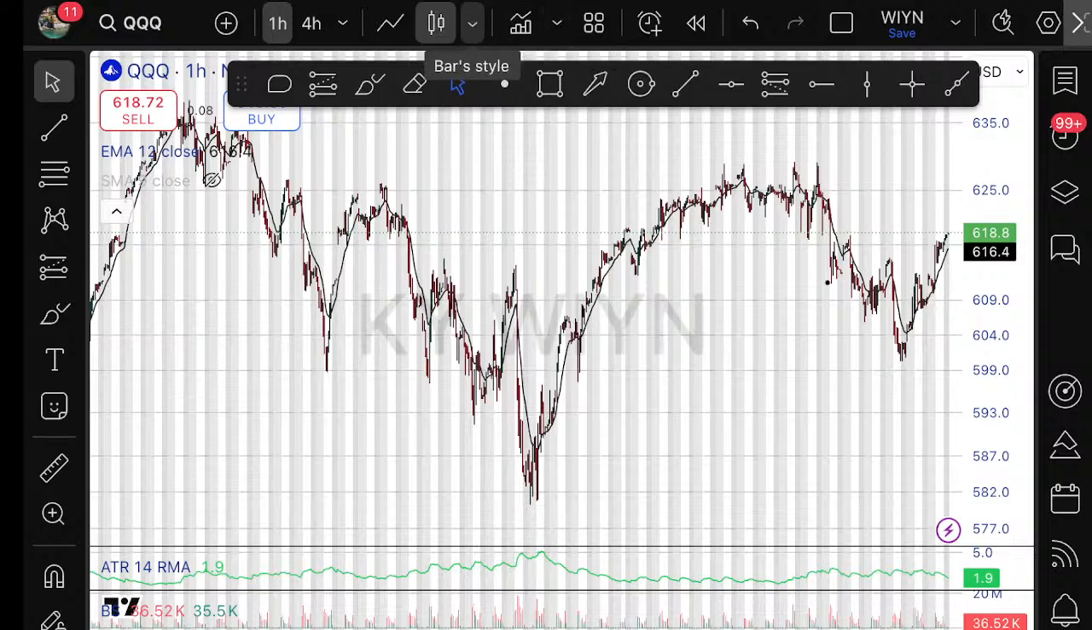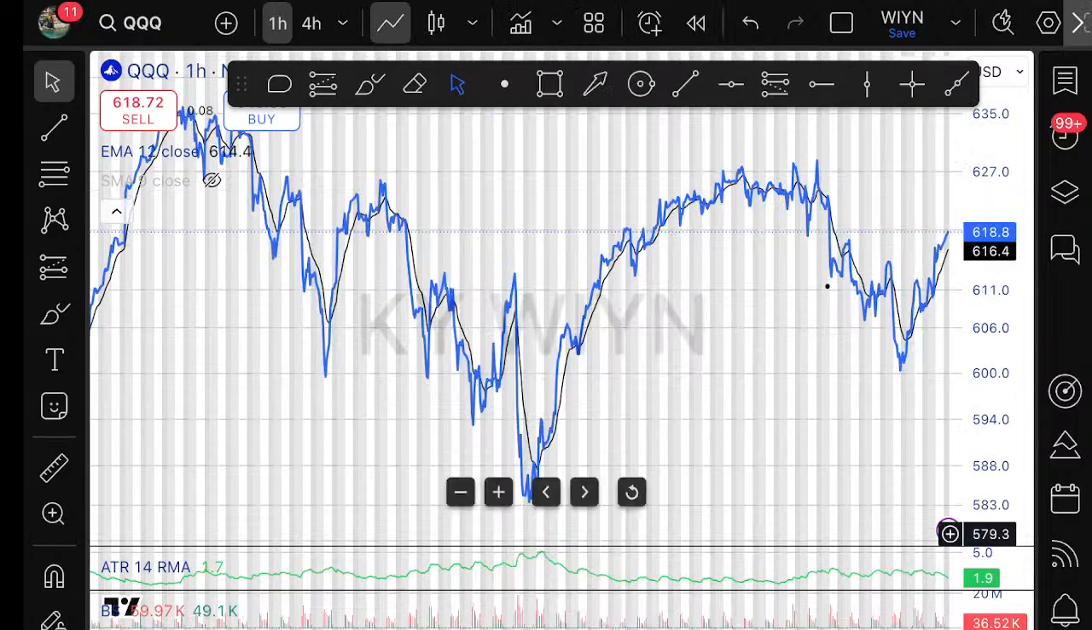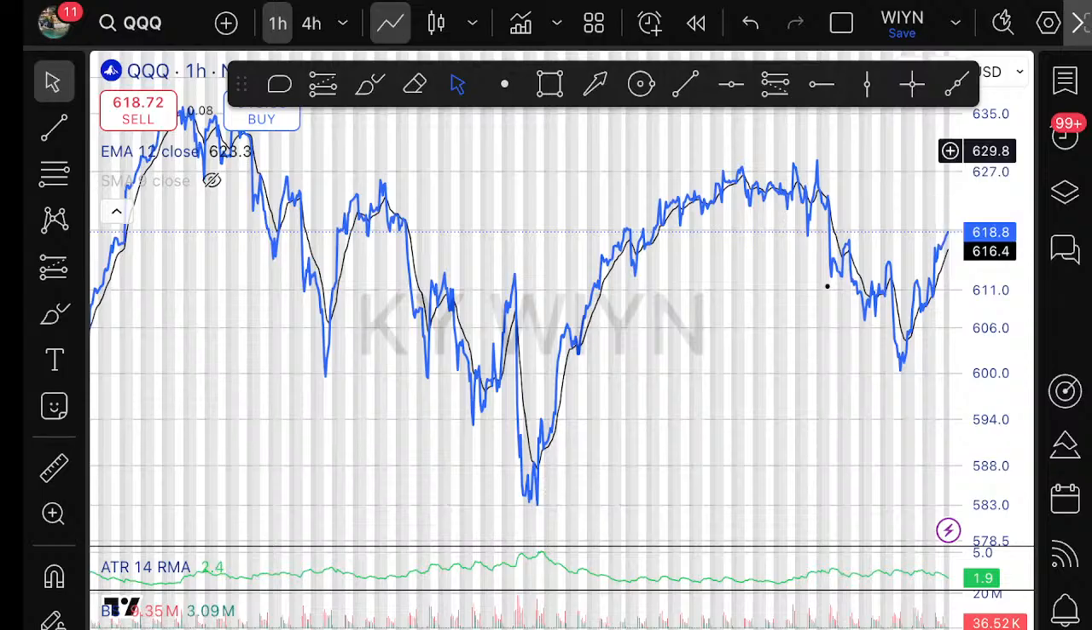So this is your bar style here at the top. It's here at the top. You're going to click on that. And you're going to click on line. Mine has a star by it. I'm going to remove this indicator off my chart so you can see what I'm doing. All right.